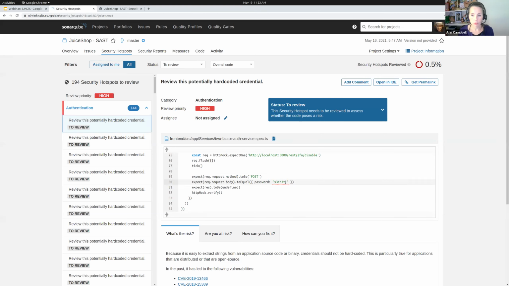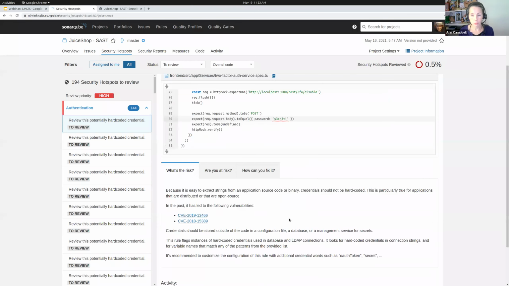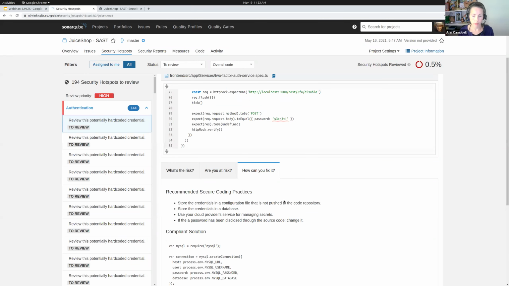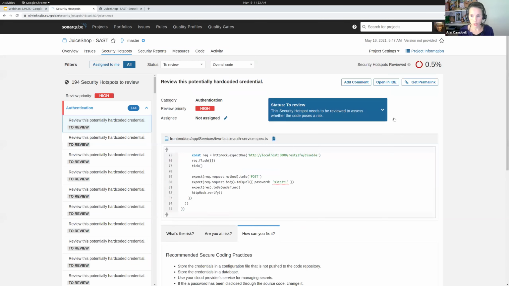I've got here the issue in the context of the code, and below that I've got some information to help me assess what's going on here. So what could go wrong if there's actually a problem here? Do I actually have a problem in my context? If I do, what do I need to do to fix it? From there, I've got some actions I can take.